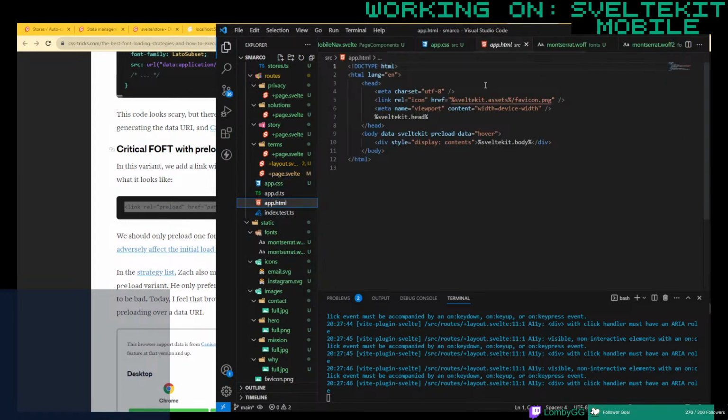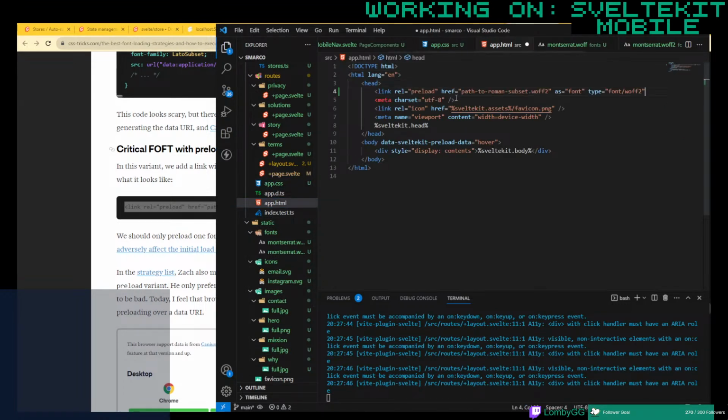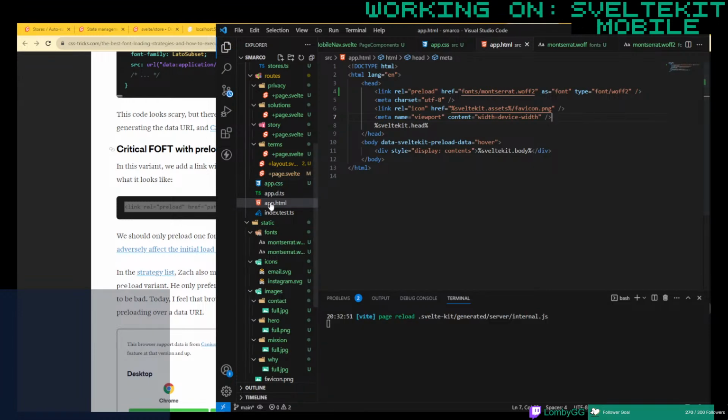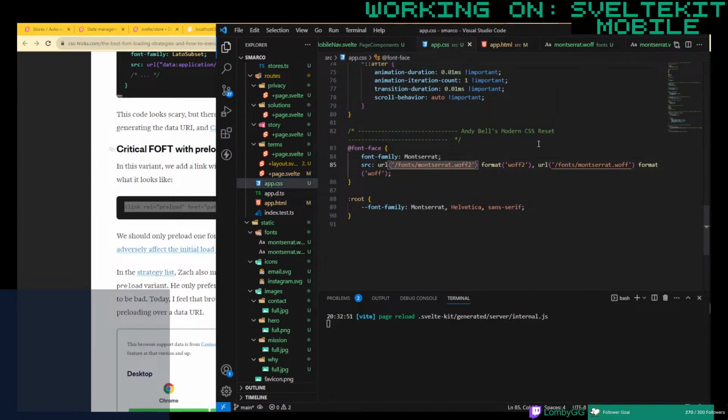So in our app HTML, in our head, we're going to do this. And we're going to call this fonts, Montserrat WOFF2. That might be what we're doing wrong. We don't want this. We just want fonts.